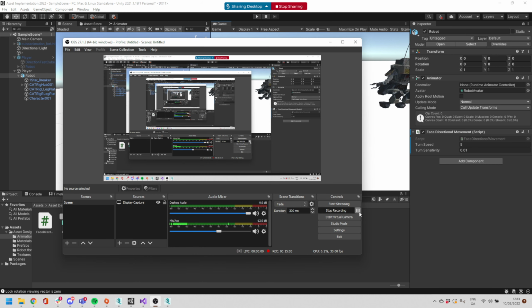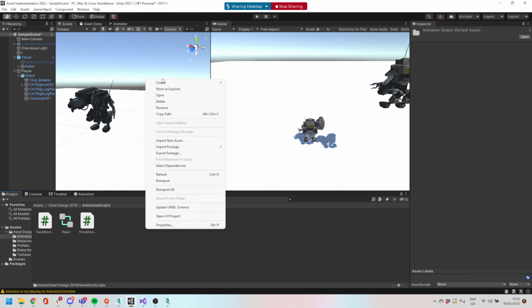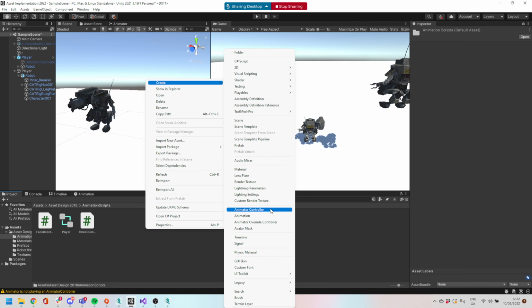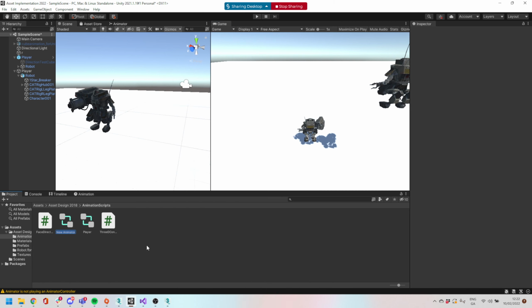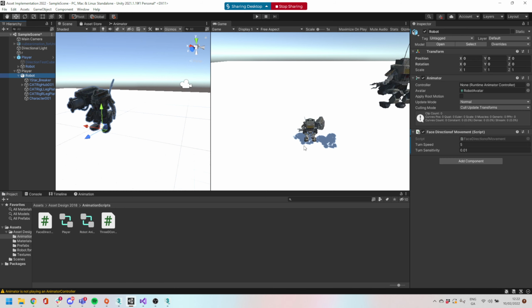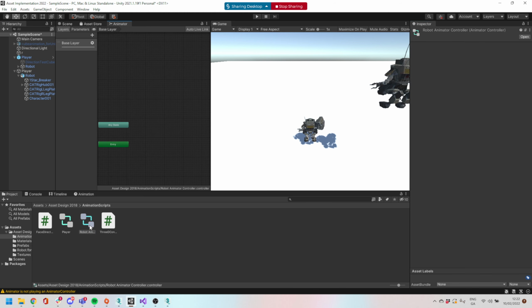Let me just come over. Right click, create an animator controller. I'll call this robot animator controller. And on the robot, drag that into where it's looking for a controller. You just need to drag that in there. And then we need to assign it the animations. If I double click on the controller, it opens up the animator window.